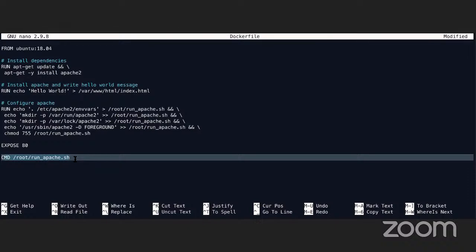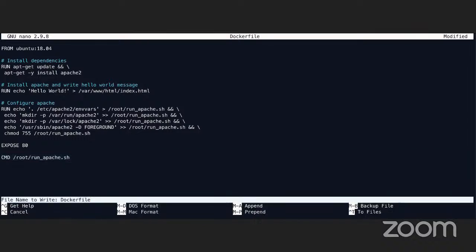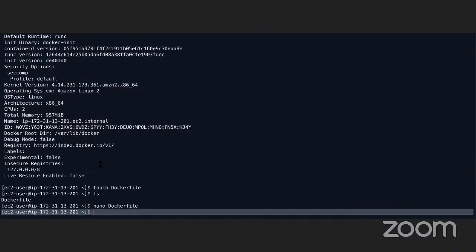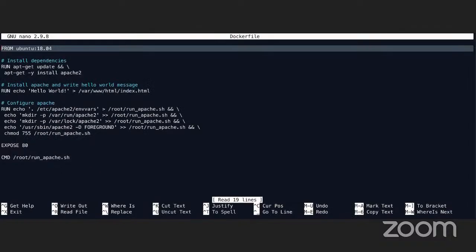build the Docker image from the Dockerfile. So right now we have this, we save it, right? Exit, right? So we have the Dockerfile now that contains the information. Okay, perfect. We're using FROM Ubuntu 18.04 here.